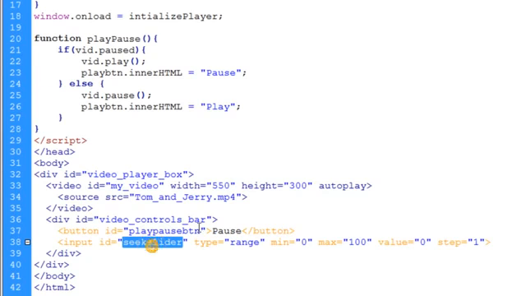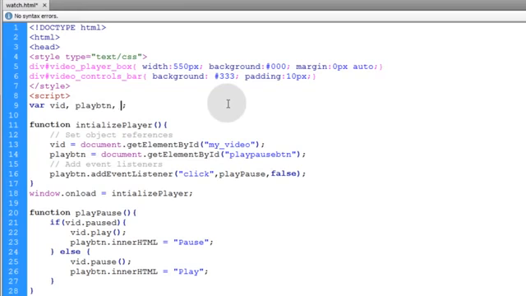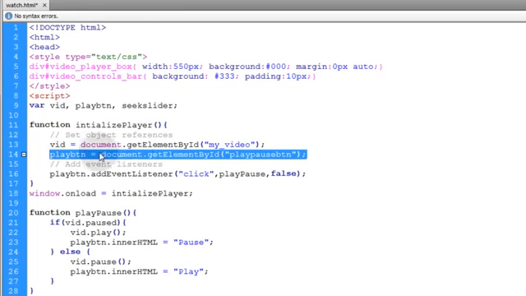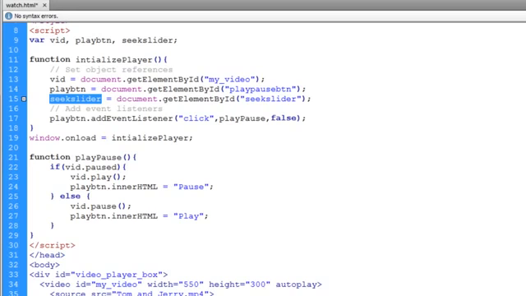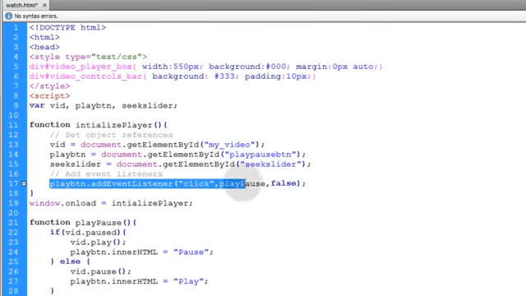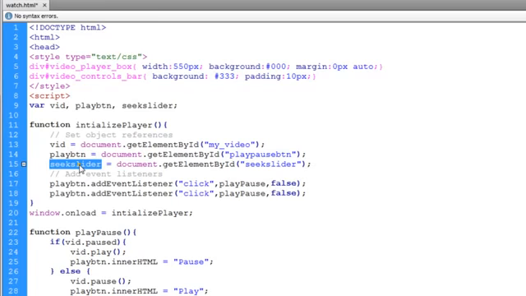Okay, so now let's initialize this seek slider. So let's go up here and add it as a variable name here, and then we can copy this line, duplicate it right under it, Control C on that seekslider, put it right there, and put it right there. Now you have an object reference for the seekslider element down here, which is your range input. Now we also want to add an event listener for that. So we can go ahead and copy this line, put it right there, and make sure we copy this and put it here.